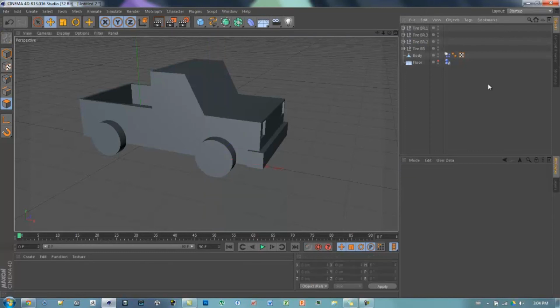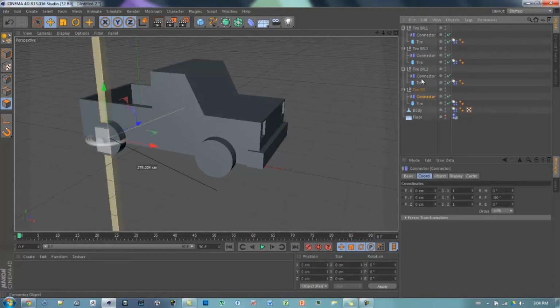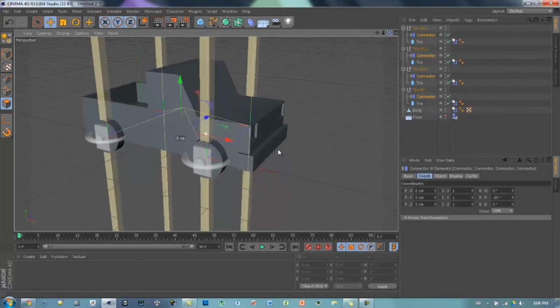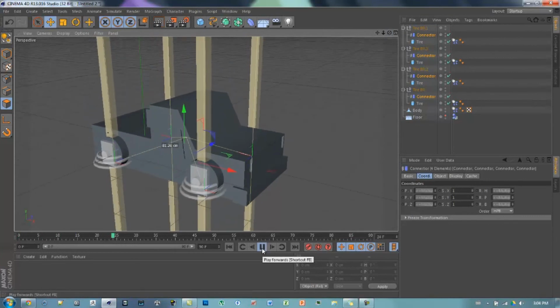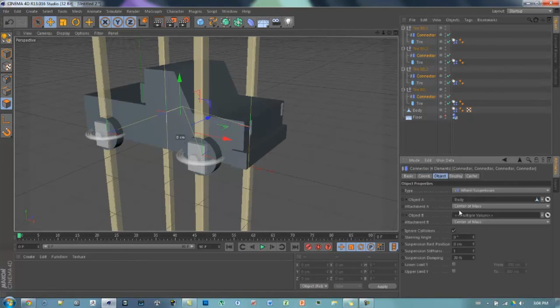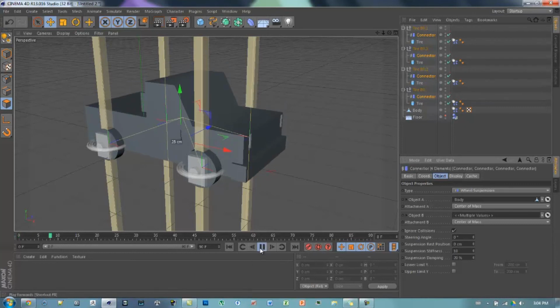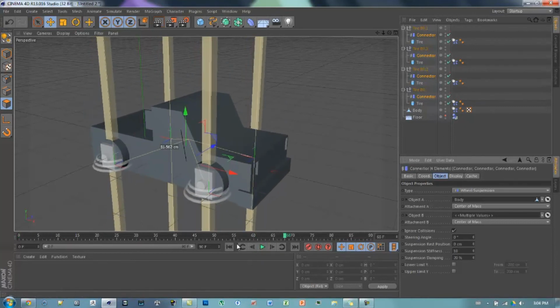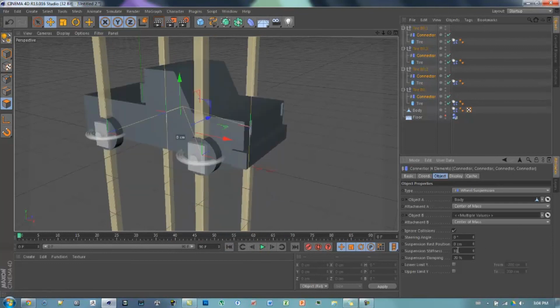Right, if you want your suspensions to be, so like right now if I click play, it just falls, right? So you're gonna wanna go to your connectors, object, your stiffness, maybe put up to like 10. I think I have them on 15 in my video. Getting better. 20.